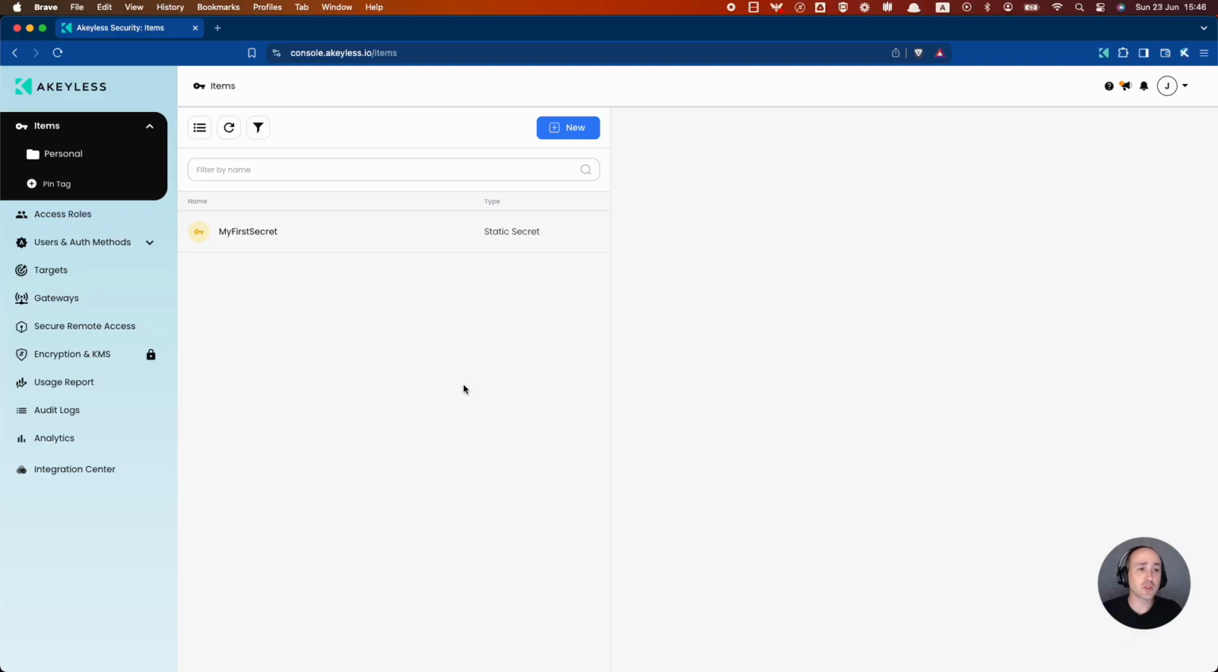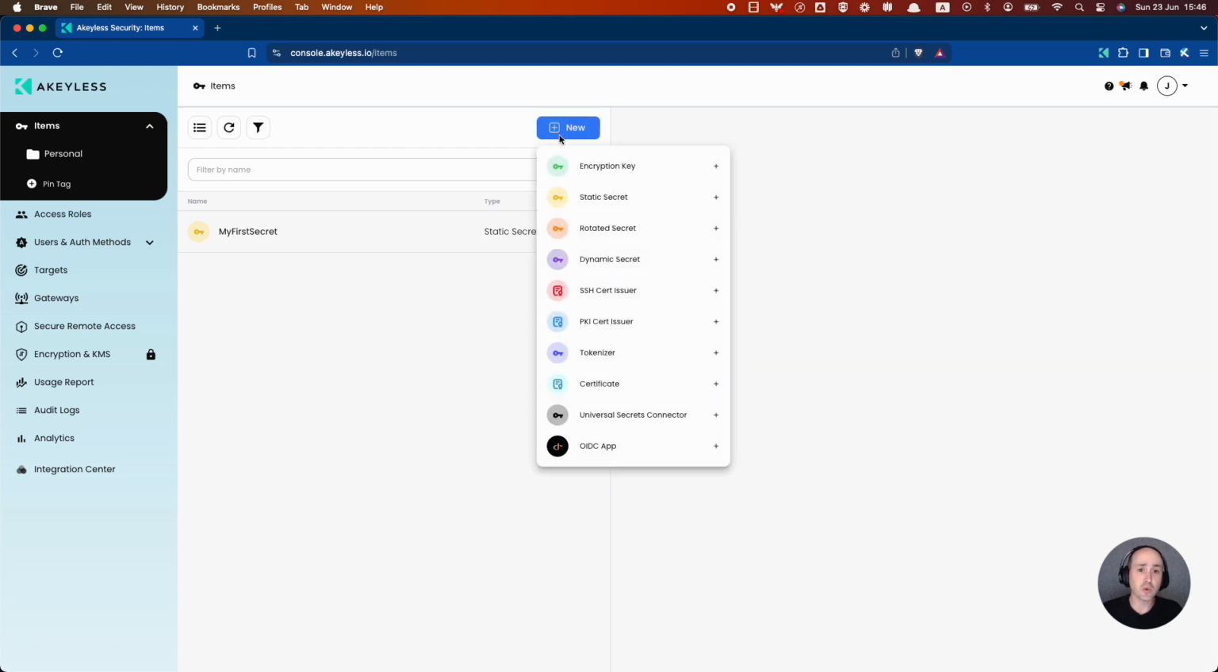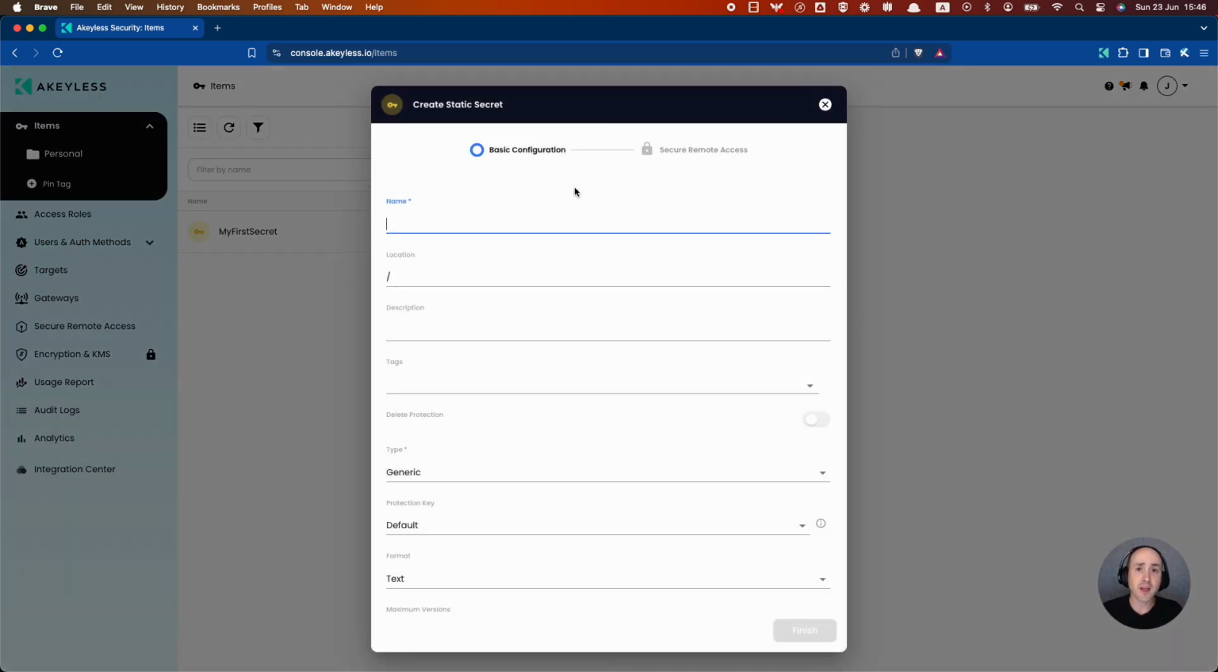So the first thing we want to do is head over to our console. And once you're logged in, simply click on New Static Secret. And here you can go ahead and create a static secret. We'll call it foo. And what we'll do is we will give it a location or a folder of dev. So it will be located in our dev folder.